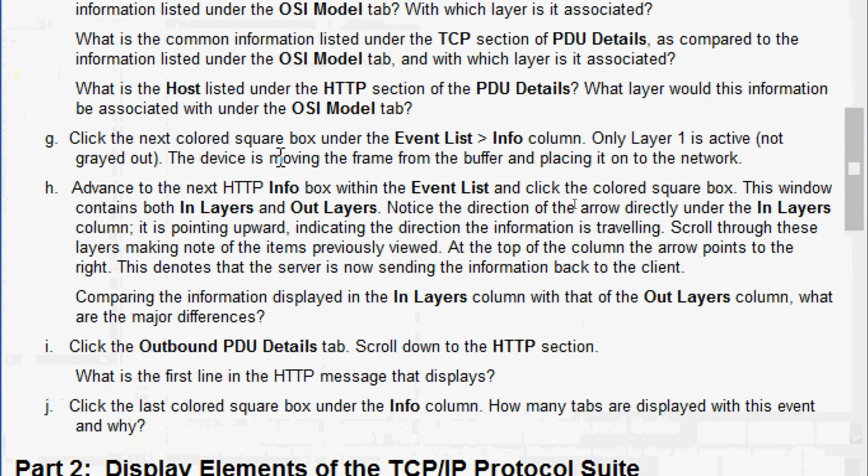Click the next colored square box under the event list info column. Only layer 1 is active, not grayed out. Okay, the device is moving the frame from the buffer and placing it onto the network. And advance to the next HTTP info box within the event list and click the colored square box.